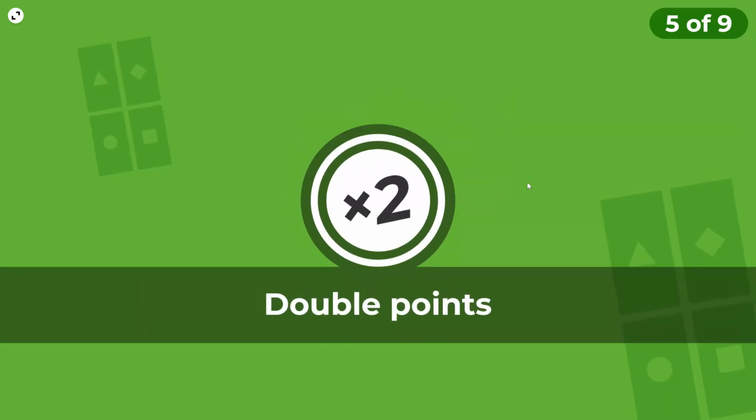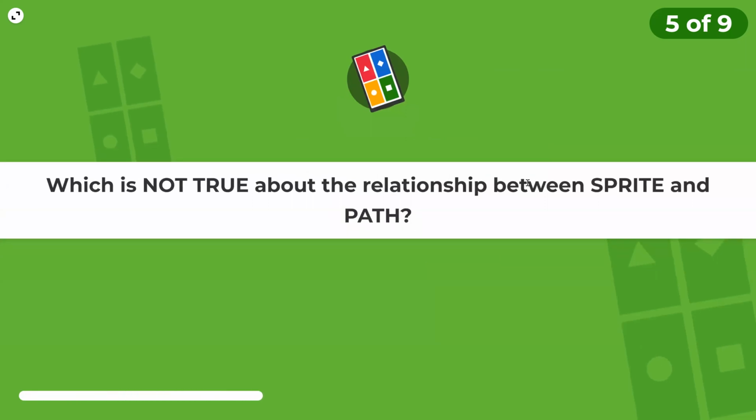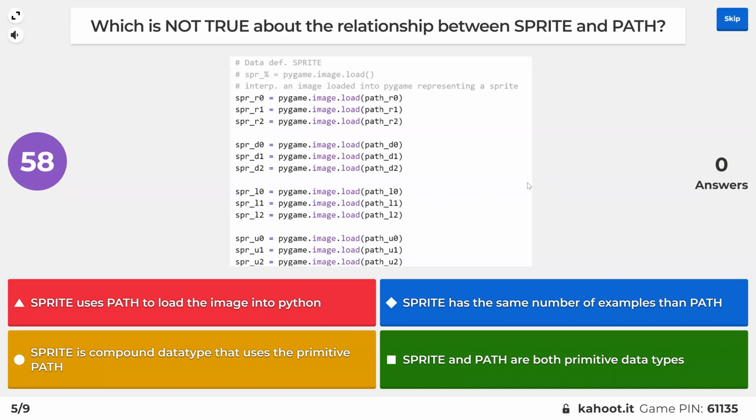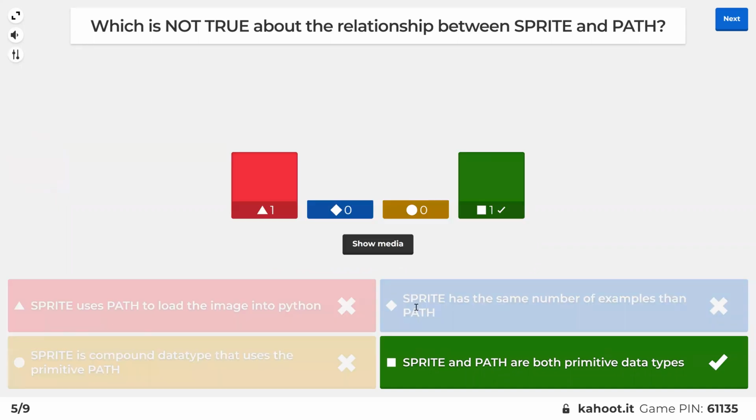So next question, double the points. Which is not true about the relationship between a sprite and pad? Sprite and pad are both data definitions. Pad is the one that I showed you before that has to do with the location of our files in the computer. What are we doing to them now that we are using a sprite? Red triangle, sprite uses pad to load the image into Python.